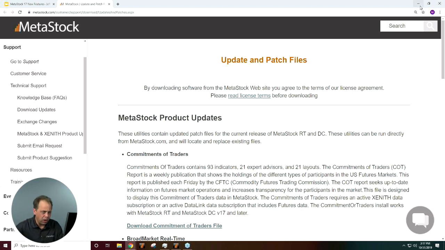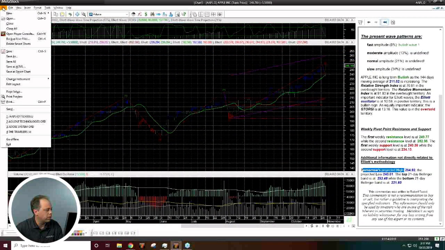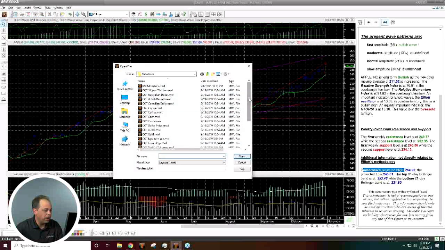I'm going to minimize this here and show you the different layouts. I'm going to click on File, Open. And here's what's available. You'll see we've got 10-year T-notes, Australian dollar, British pound, Canadian dollar, cocoa, coffee, corn, crude, dollar index, euro, gold, Japanese yen, lean hogs, e-minis, natural gas, whatever you want.